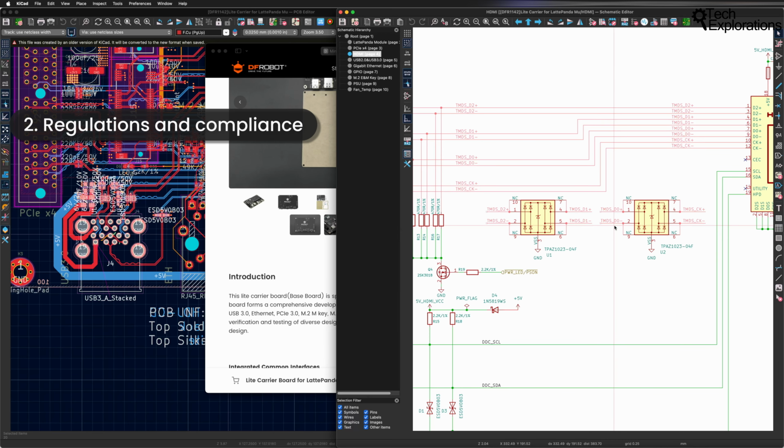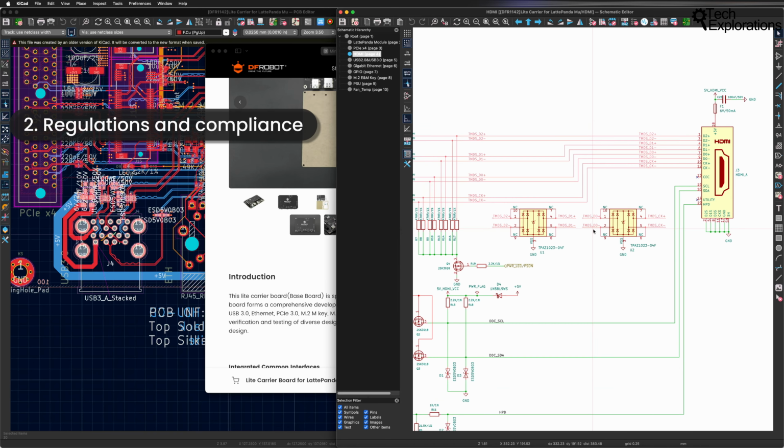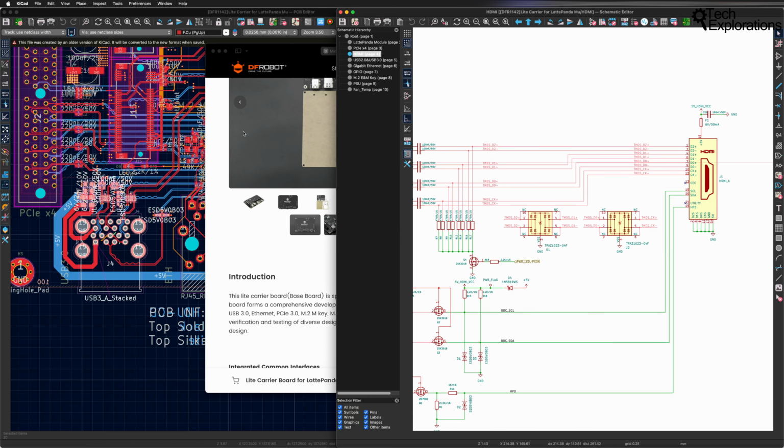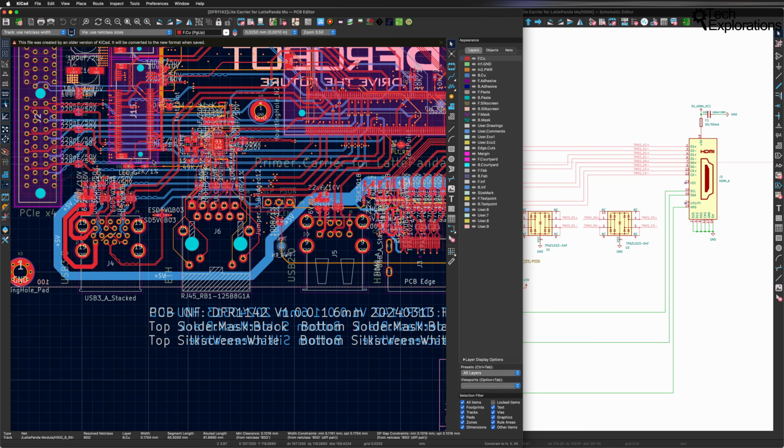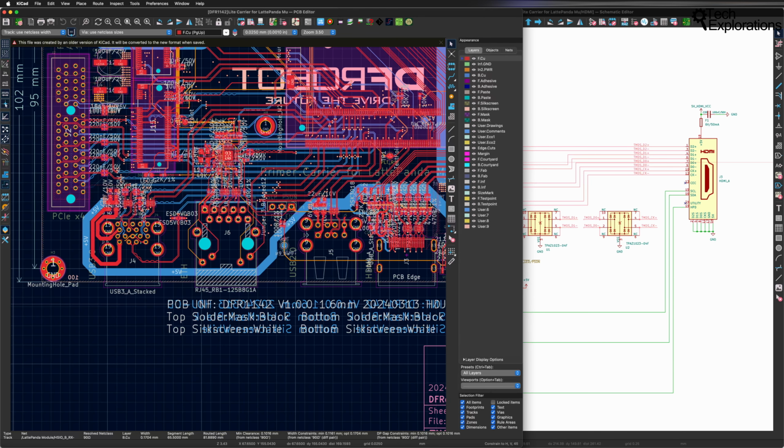Second, there are regulatory compliance issues. The design has been tested for electromagnetic compatibility, and this is crucial because EMC failures often aren't discovered until late in development, and then fixing them can require major layout changes.